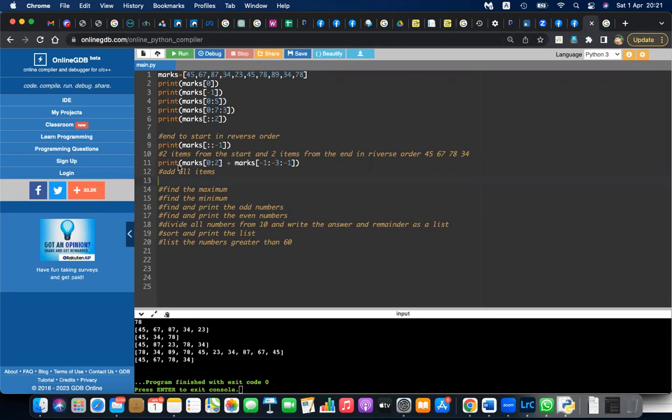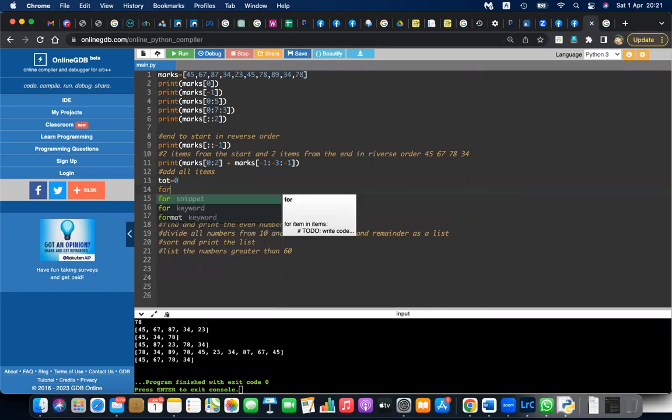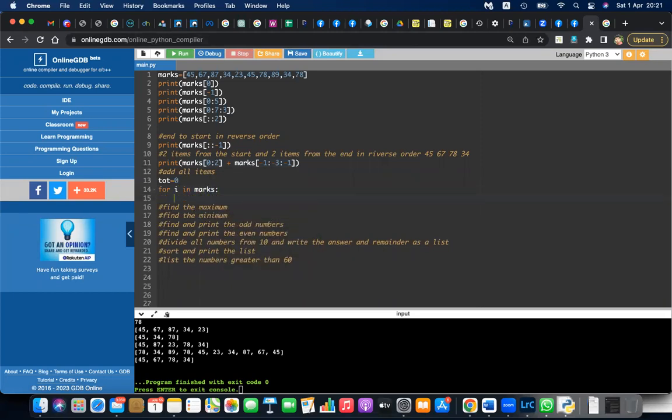I will take a variable called sum, or we can call it total. Total initially is 0. Total equals 0. Then you can say for item in marks list, for item in marks, you can say total equals total plus I. Or you can use plus equal. Or you can say total equals total plus marks, sorry, total plus I. I is the item. Total equals total plus I.